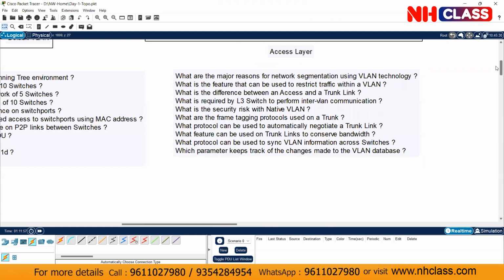What are the frame tagging protocols used on a trunk? Can you answer that? On a trunk, tagging is done, everybody agrees, right? Because a lot of traffic exists on the trunk, it carries multiple VLAN traffic. So every traffic is going to be tagged with the VLAN number, right? There are protocols that are going to do the tagging.